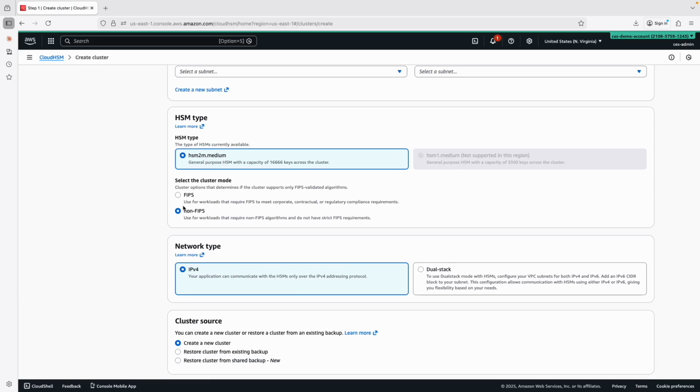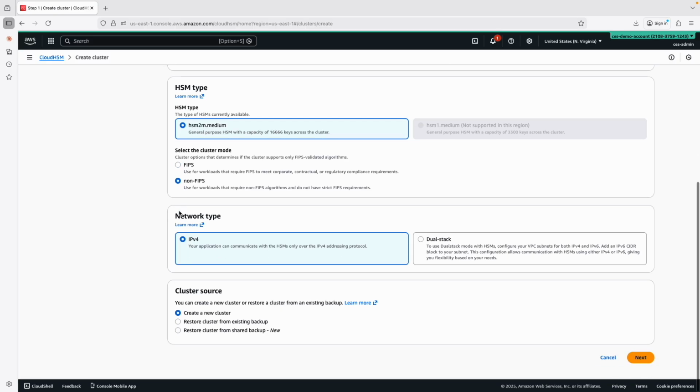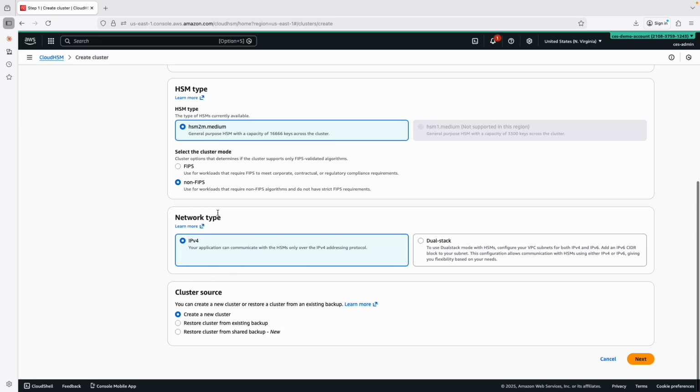If you have any workload which requires FIPS, then you must select FIPS. By default, non-FIPS is selected. I do not have a use case, so I'll go with non-FIPS. In terms of network connection, either you can go with IPv4 or dual stack. If you choose dual stack, then you will be able to connect using IPv4 and IPv6. For this demo, I am going to choose IPv4.